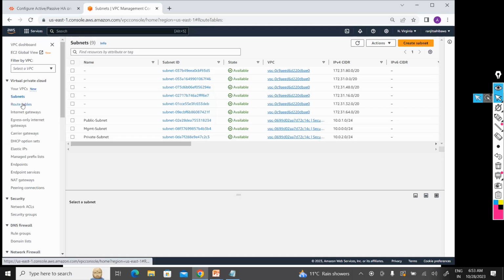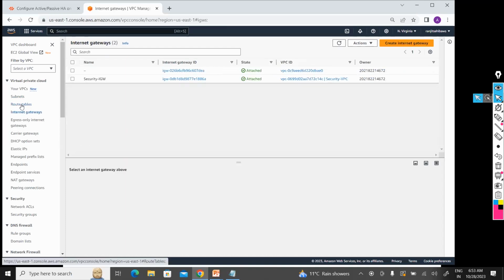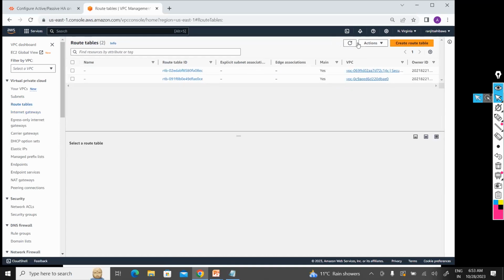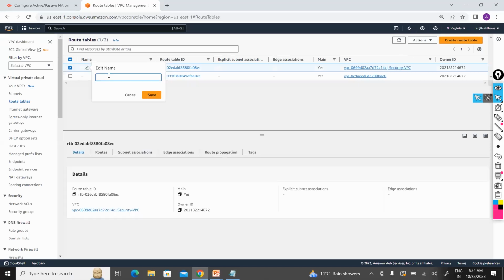So now I have created the IGW. After creating the IGW, now I have to tell them which availability zone or which subnet should go to the internet and which one should not, right? So now let's create a routing table. Let's add all the names. Default security route table. This was the default routing table for my security VPC, right?